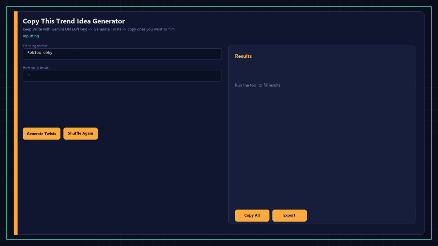Step 1, find the trending format box. Paste the format you want to riff on. For this demo, I am using Beat, a viral Roblox obby. You would paste whatever is actually trending for you: a Minecraft hardcore challenge, a Fortnite loadout video, a speedrun, a dress-up runway, whatever the format is.